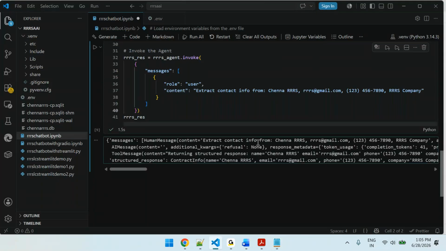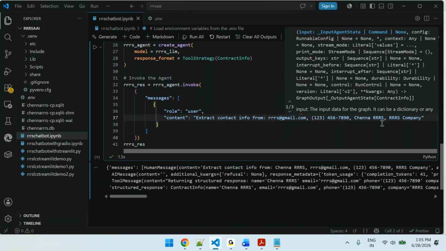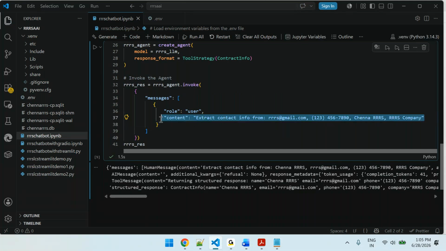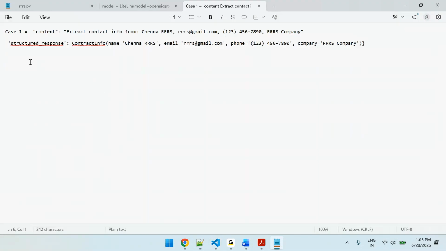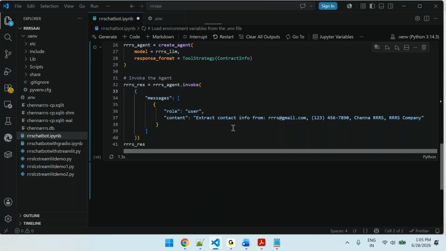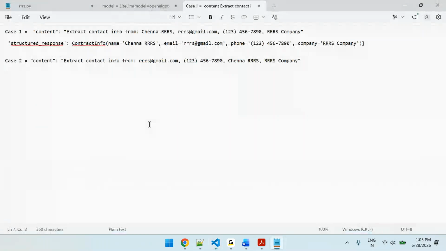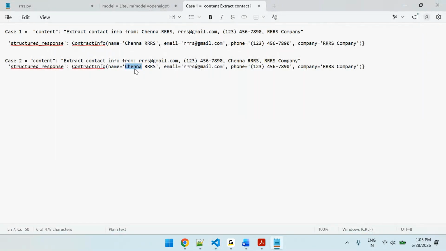Now I will change the order, instead of keeping all this in the same order. I changed the order like this. Even though you change the order like this, the tool strategy with the help of the model can generate the structured output again. This is the power of these tool strategies. You can see again this is correct: name, email ID, phone number, company.